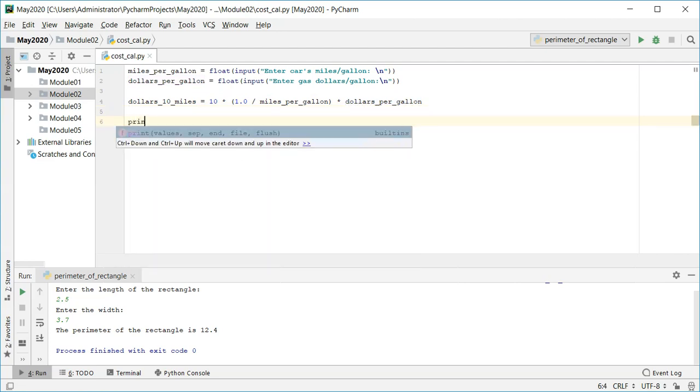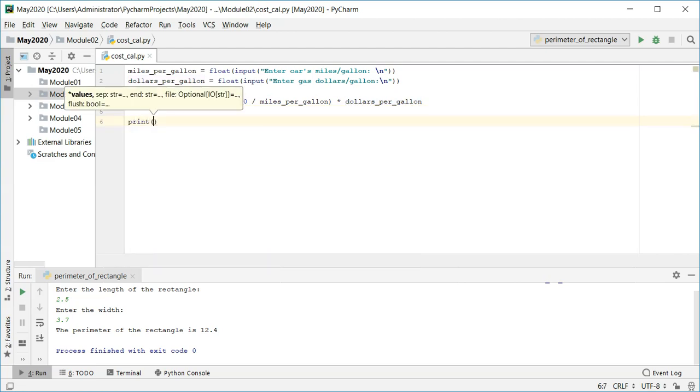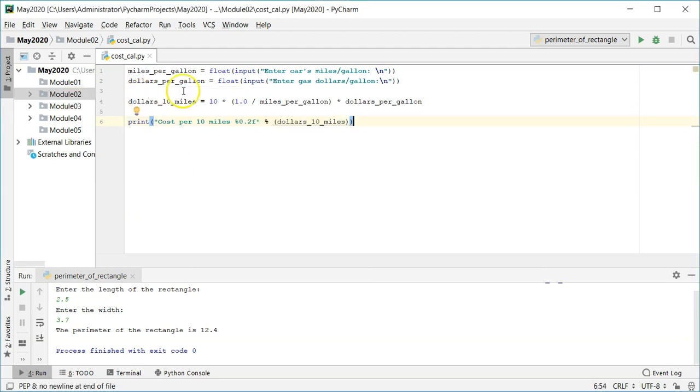And now I'm going to print the result. I can say over here, I want to make it into 2 decimal points. Okay, I'm going to print out, I'm going to say the cost per 10 miles, and here 2 decimal points. As you notice over here, I explained it earlier in the previous video. Percentage sign 0.2f, that's for the float, and then over here the result, which is the one I calculated here.